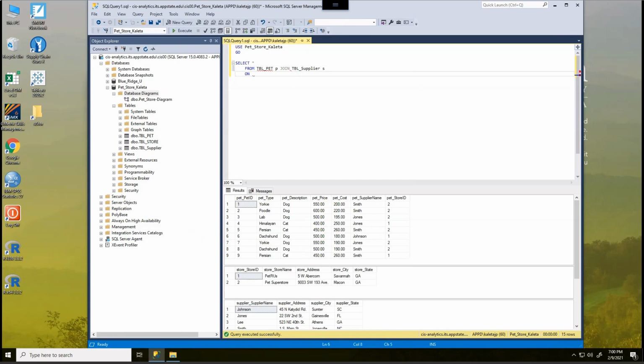And we're going to join these two on, and we have to be able to identify what fields are matching here. So in the pet table, that is p dot pet underscore supplier name, and this equals s dot supplier underscore supplier name. Okay, and then I close it off with a parentheses and a semicolon.